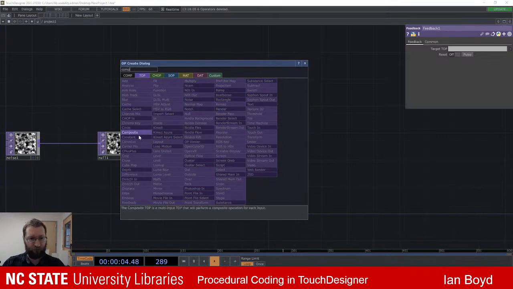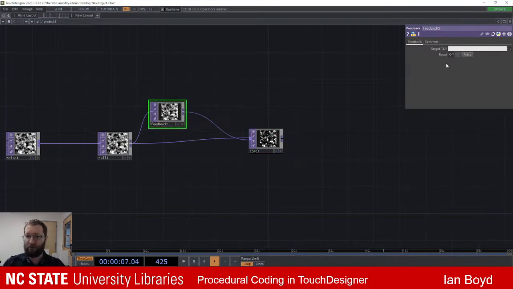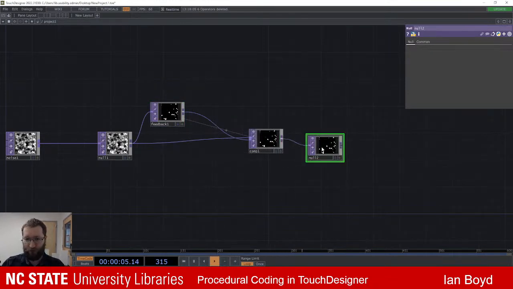And comps is short for composite, a composite node. Super useful if you're compositing anything together. I think we can just leave that like this. And then last thing we need to do is say the target top is going to be comp1. And give one more null. Okay.